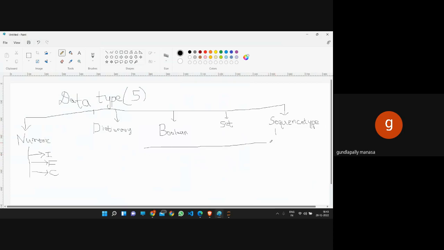And sequence type is again classified into three types. One is strings, the second one is list, and the third one is tuple. So the first and the last one, numeric and sequence type, are again divided into three types, whereas these three are not subdivided again.